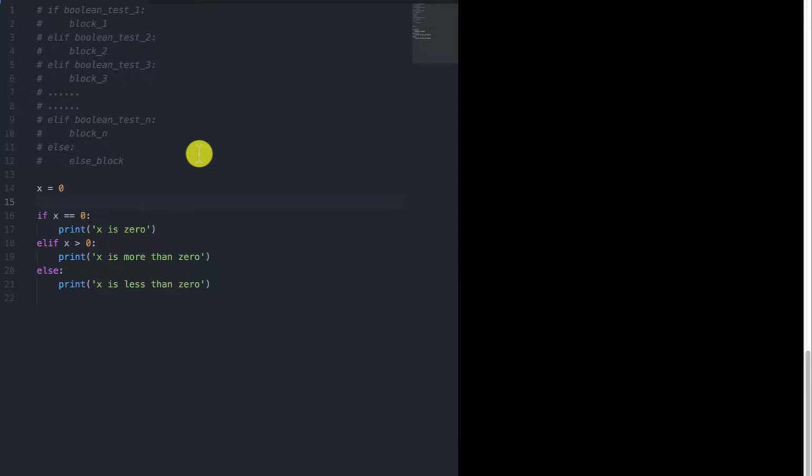So the if, elif, else statement in Python is used to execute statements conditionally, and it starts with the if statement, and then you give the Boolean check. So if the Boolean check is true, Boolean test 1, in this case block 1 will be executed. But if that is not true, it will continue to the next check, elif Boolean test 2.